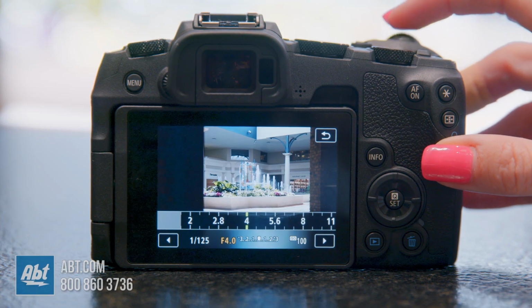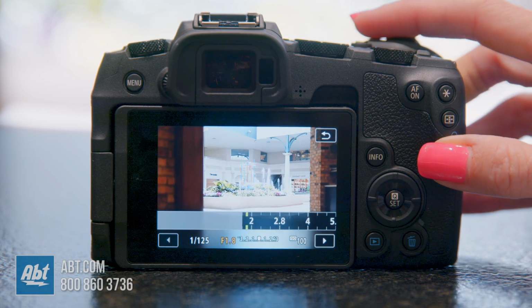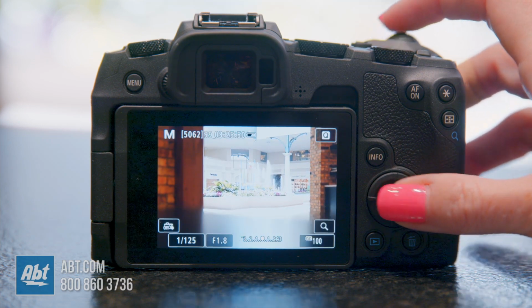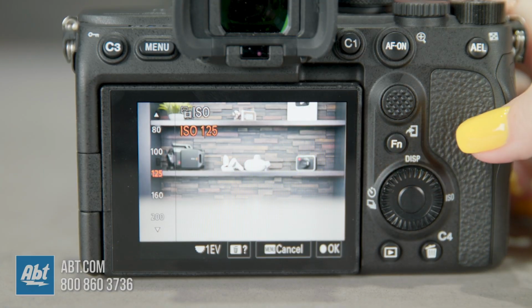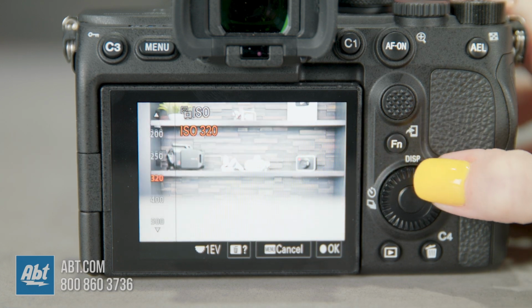If you want your subject to be in focus and your background blurred out, you'll want to use a wider aperture, which is a lower number. For this photo, I'm going to use an aperture of 1.8. The last setting to update is ISO. You'll increase this based on if you need more light for your photo.